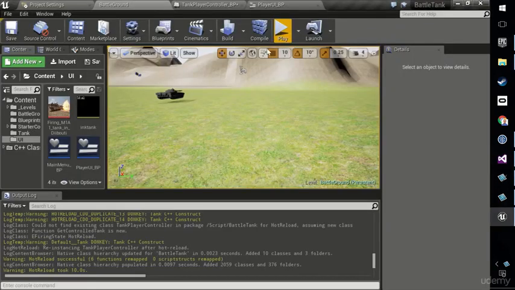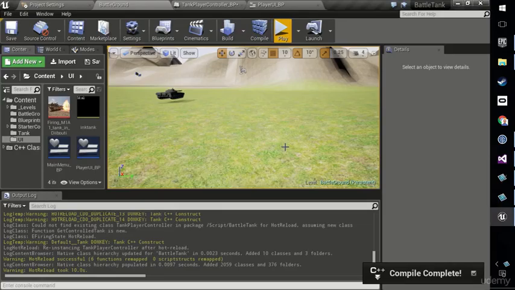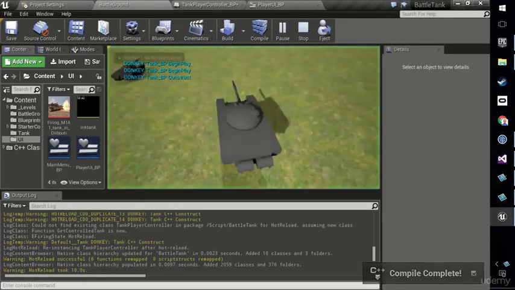It's a bit of an obscure message for the fact that I haven't included the tank aiming component, but that's the sort of stuff you're going to get out of the Unreal compiler. So just kind of read past the message if you can and think, well, what could be going wrong here? Okay, so the compile is complete and we can play and it works.